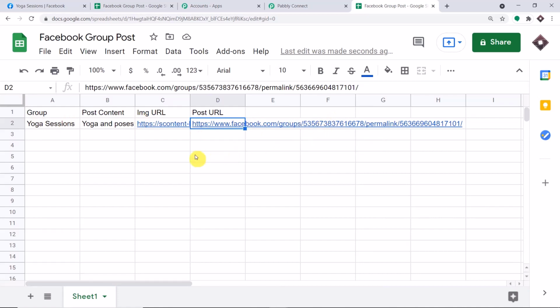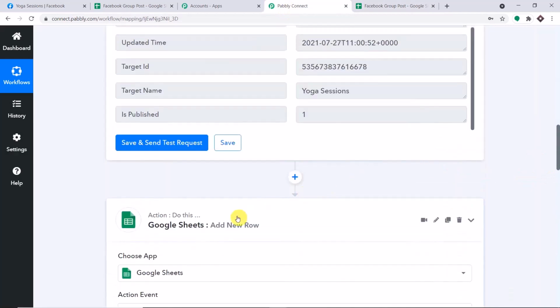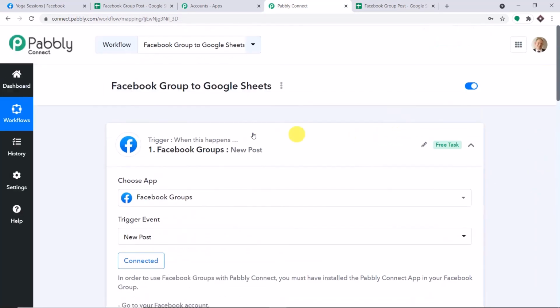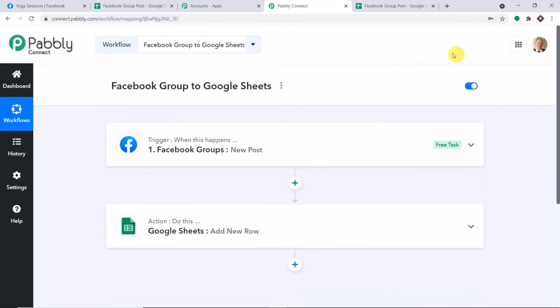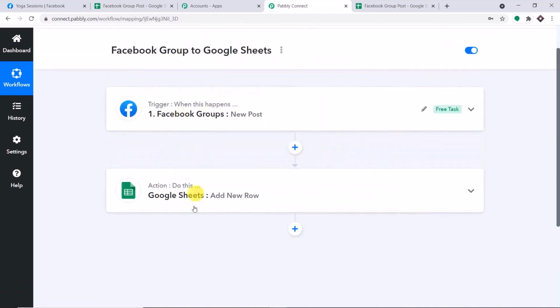Excellent. So what's next? Before you leave, let me just explain you the whole mechanism. Let me just minimize this action window and the trigger window. So basically this is the whole process in a nutshell. First you integrated Facebook groups to Pabbly Connect and then you integrated Pabbly Connect to Google Sheet. So now there's a perfect flow of data between Facebook groups and Google Sheet. Interesting, isn't it? Now the obvious thing that you have to know is once you have created this workflow, all you have to do is just sit back and relax. You just create one post and automatically the data will be sent into Google Sheets. You don't have to do anything about it.